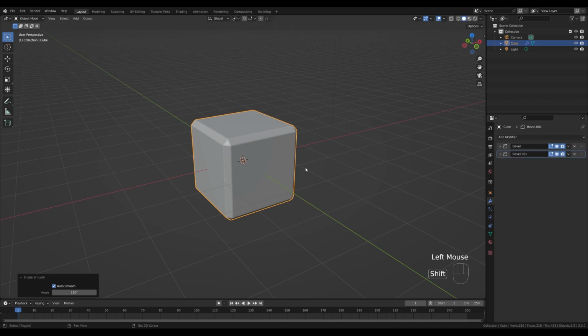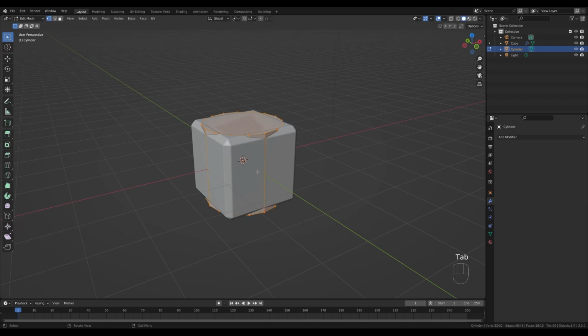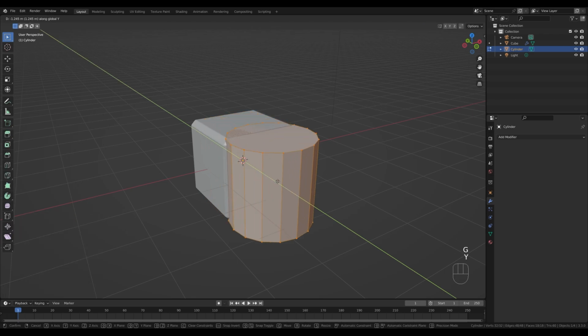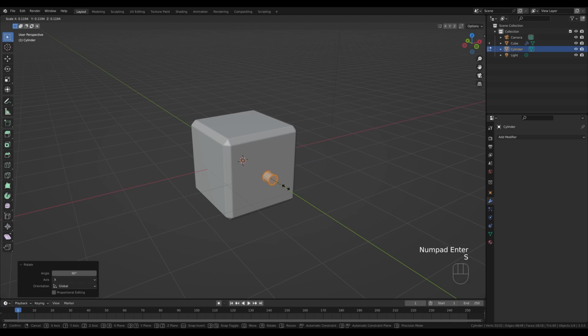So let's press Shift A and add a cylinder, and I will reduce the vertices to something like 16. That should be enough. And now I will press Tab to go into edit mode and press G then Y to move this here. Now R then X and 90 degrees. Let's confirm with Enter and let's make this smaller and scale it on the Y-axis, so S then Y, and let's scale it like that. And now I'll just push it inside a little bit and make it a tad smaller.